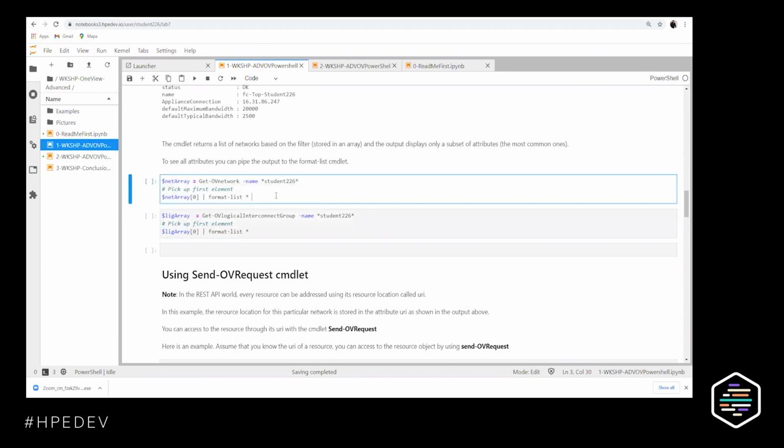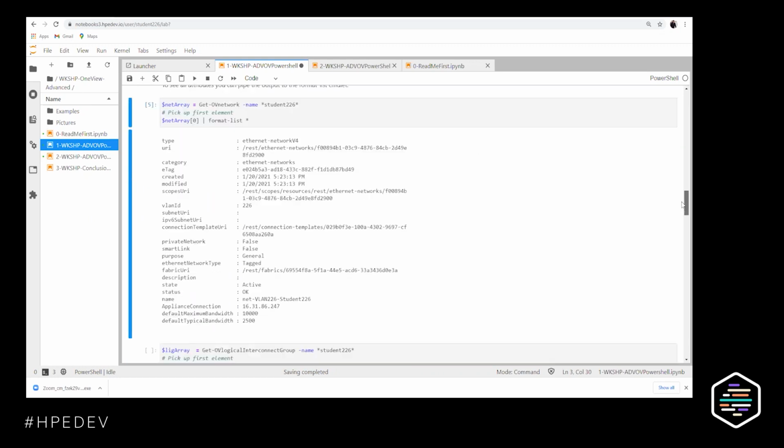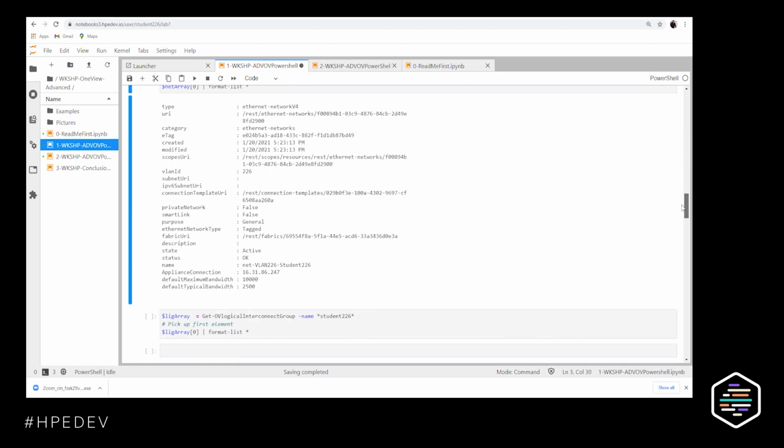Let's do again with the OneView network. So this time I want all the attributes, so I pipe the command to format list. Here you go. Now you have everything. You have VLAN ID, you have subnet, you have IPv6 subnet, etc. So we're going to do the same thing with another command called a logical interconnect group. So I will do the same process, but this time I target the logical interconnect group. So execute. There you go.